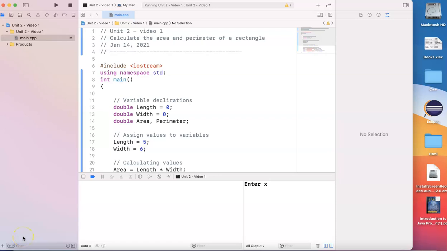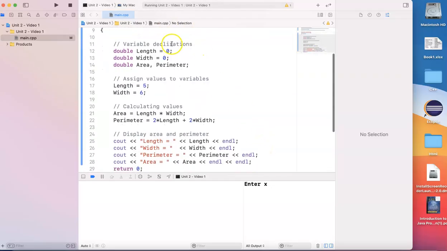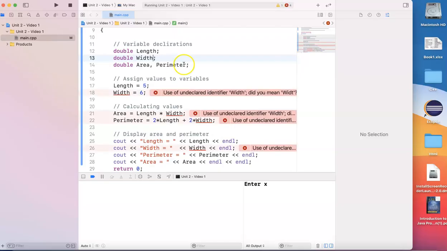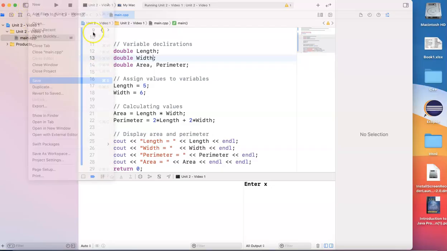Okay, this is actually video one. I just brought it back here. Notice one of the problems with that one is we had to put the values in the program. So if you have a different length and different width, you have to open the program and change the values, save it and run it.